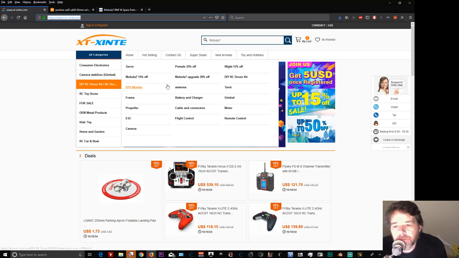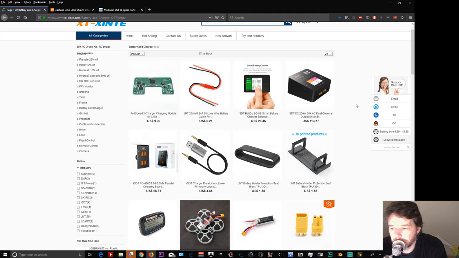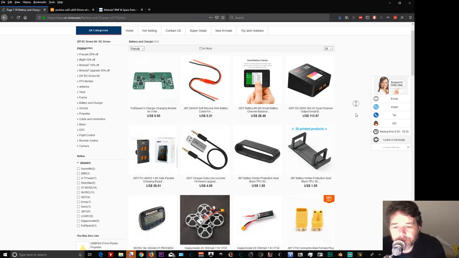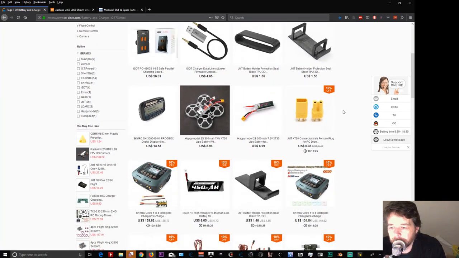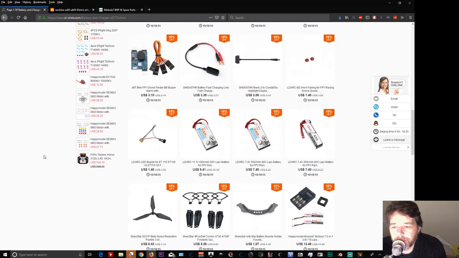This looks interesting. Battery and charger. That's fun. I really just want 50 feet of silicone cable. Not a horrible price. What am I looking for? I totally blanked. I'm looking for batteries. 550, that's a 3S. That's not bad. I just paid six something from China.